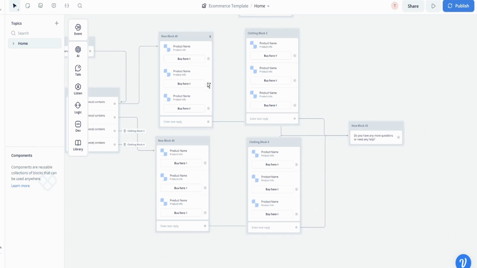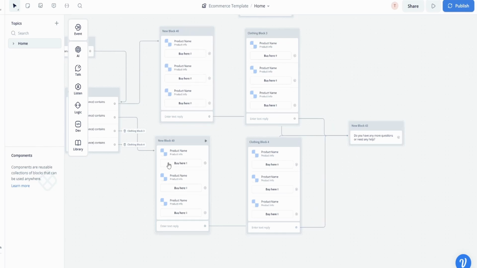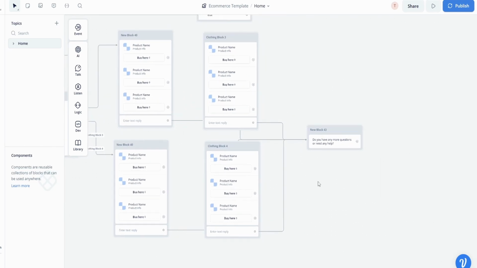This makes sense because if they click on any of these other products, that's not taking you anywhere within the chatbot. So after they got the info they needed from these products, hopefully they just click off the chatbot and buy the product. But if not, and they're still here, they need to be sent somewhere after this information. So they will just be sent to this question: do you have any more questions or need any help?